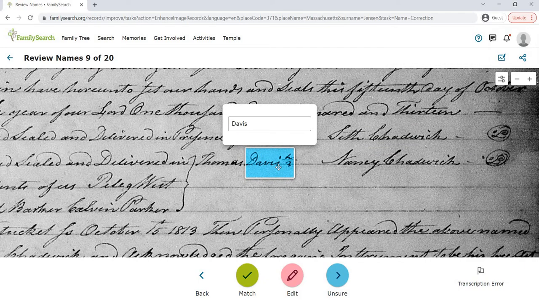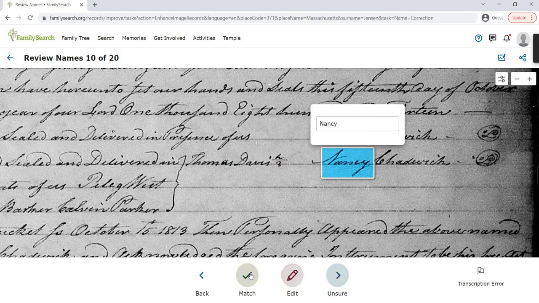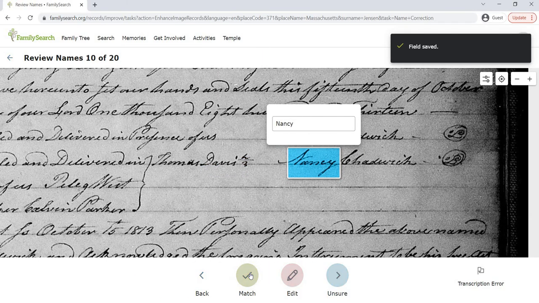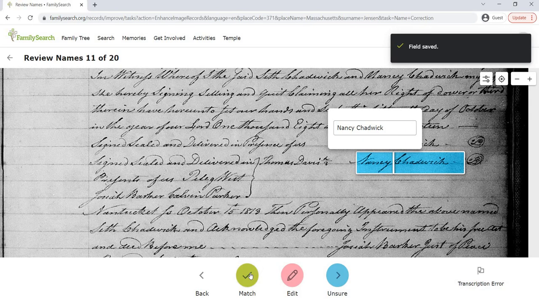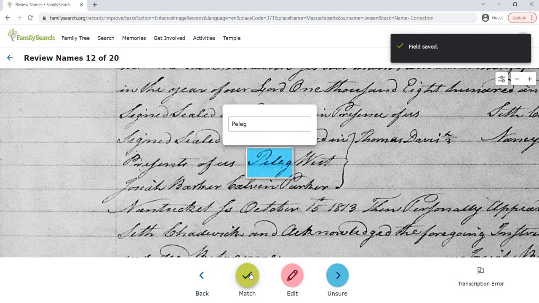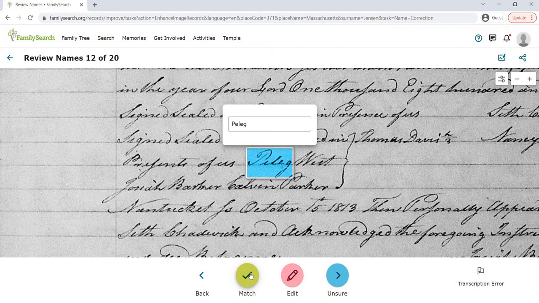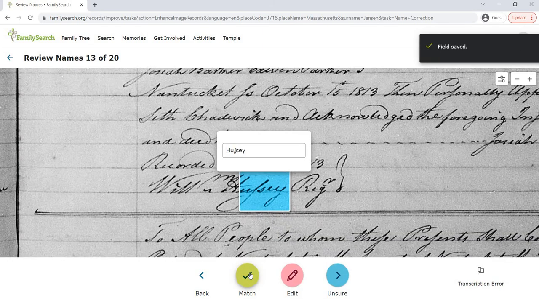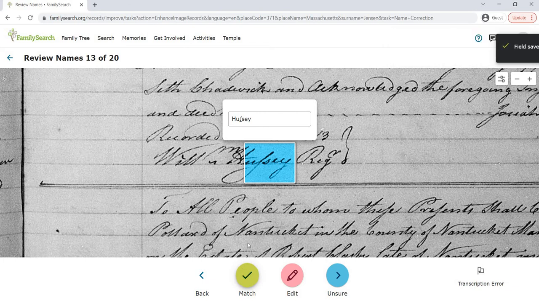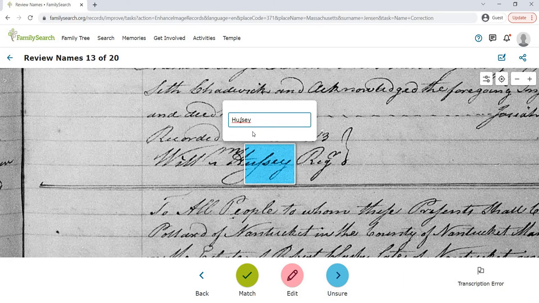Then they feel that this is Davis. That certainly looks like Davis to me, so I'm going to click match. Nancy, yes. Nancy Chadwick, yes. And just like that, I've already done 12 names. Pelig, I could see that being Pelig, and so I'm going to click match. And then I'm not sure about this one. It definitely looks like HU, and I'm not sure about that being a J or that fancy L in there, but Halsey could definitely be what's there.